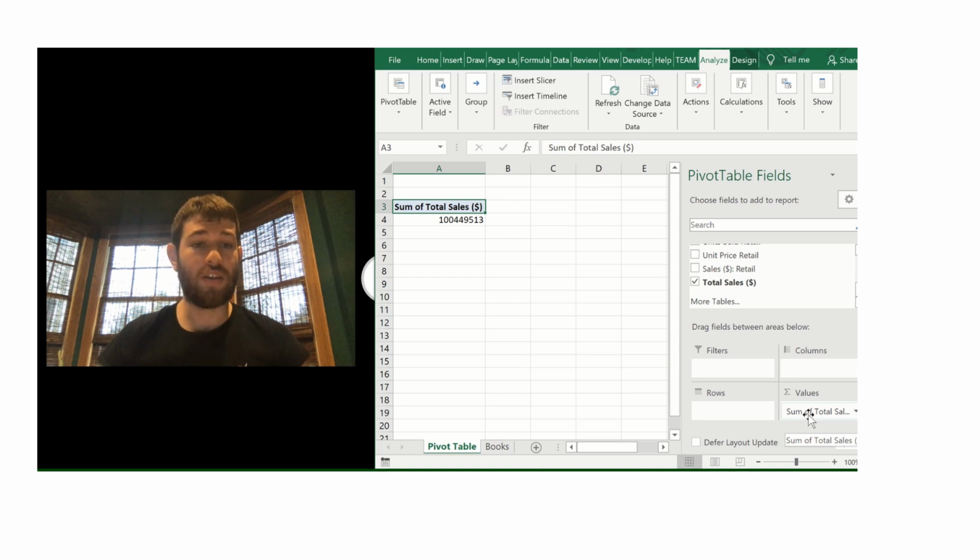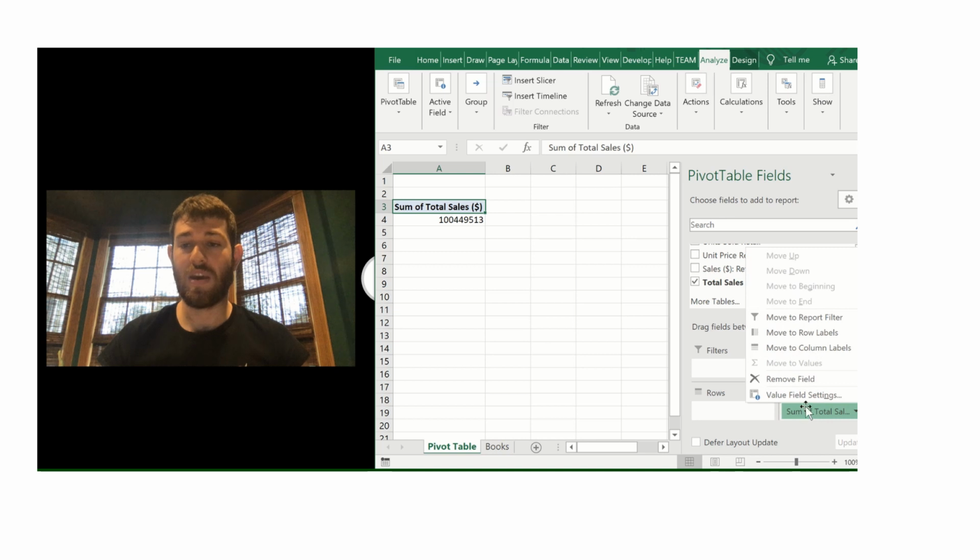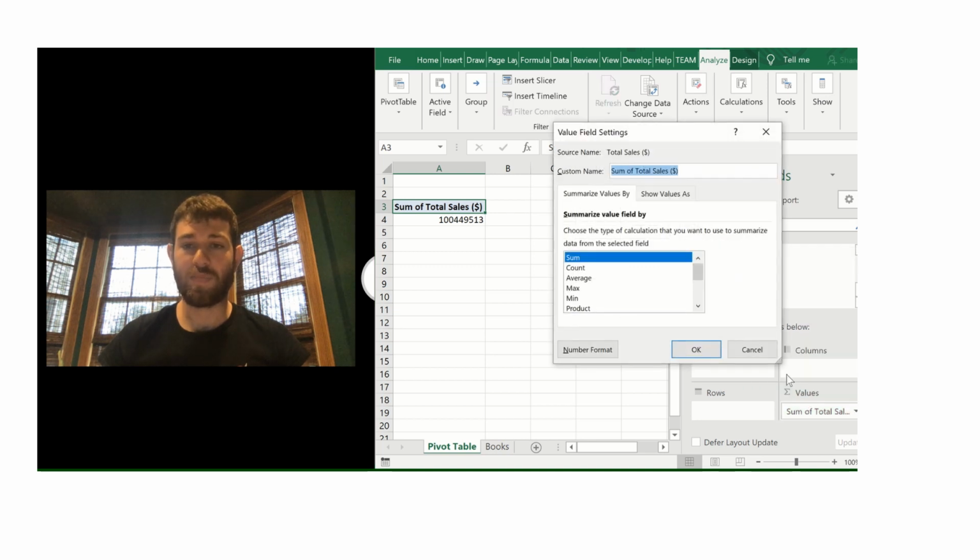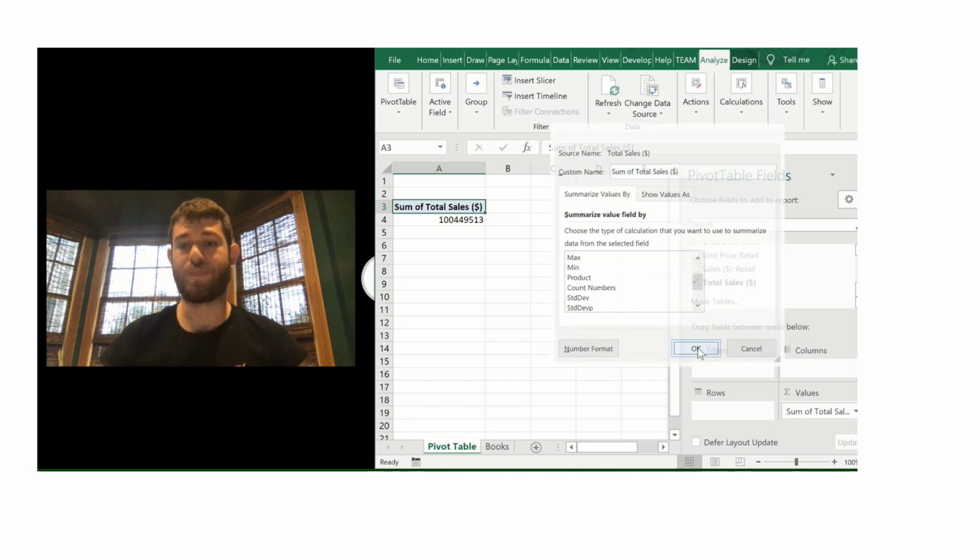We also have all the other descriptive statistics that we'd like. All we have to do to change it is click down, click value field settings, and in this table we can scroll through. We have count, we have average, max, min, product, whatever you might like. For this case, we're going to stick with total sales because we're looking at our revenues.